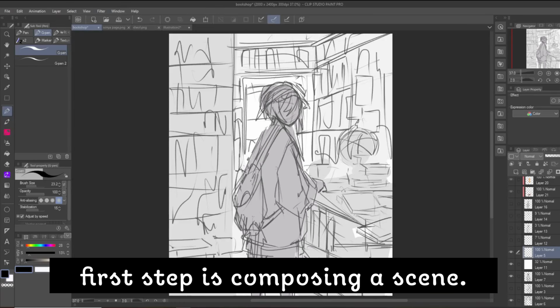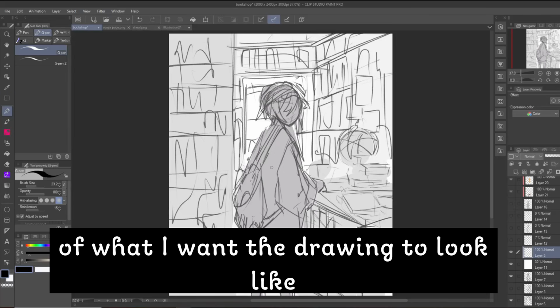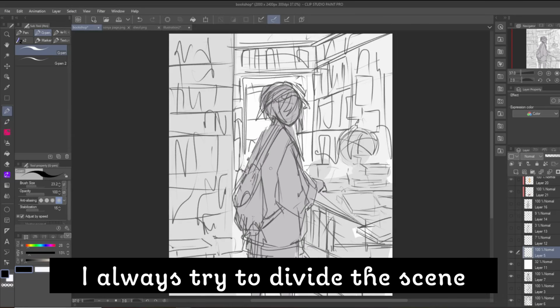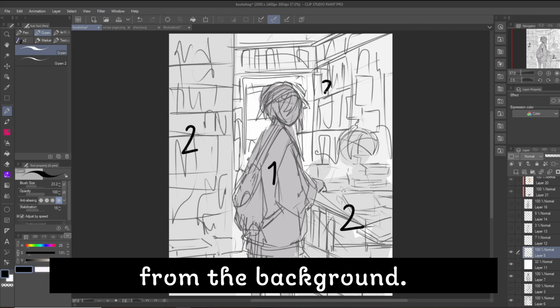First step is composing a scene. I begin by creating a rough sketch of what I want the drawing to look like. I always try to divide the scene into foreground, middle ground and background. It's important to make the characters stand out from the background.